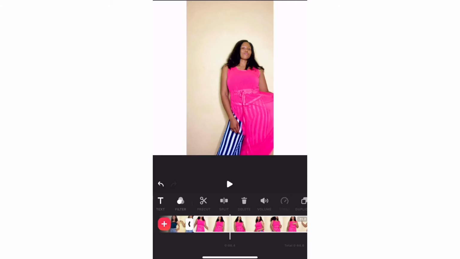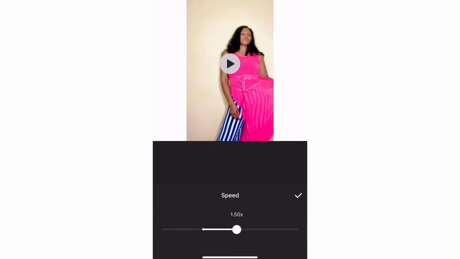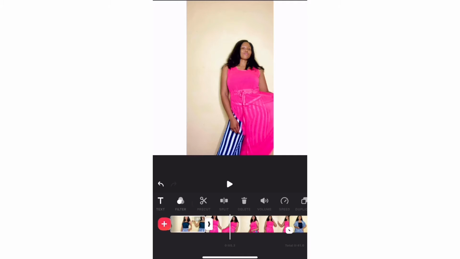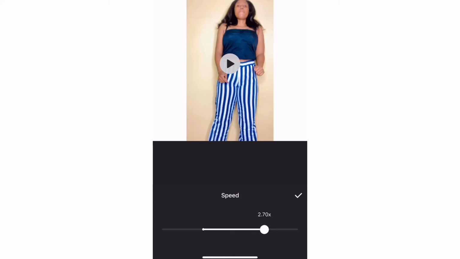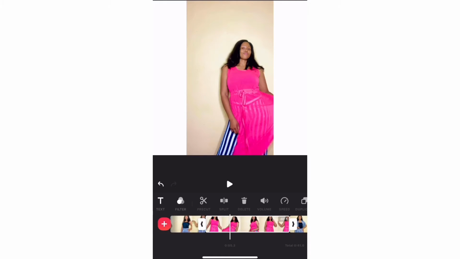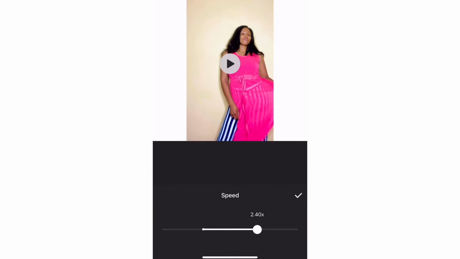Okay, I pulled myself out. Beautiful. Now let's increase the speed. 1.5. Let's see, is it the same speed with this? The speed of this is 2.70. So go back here. Speed 2.70.